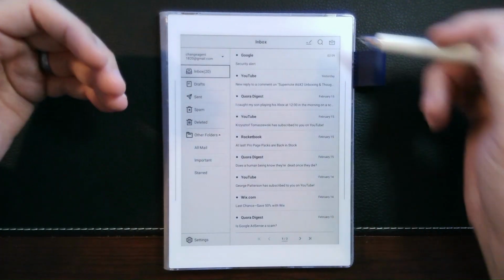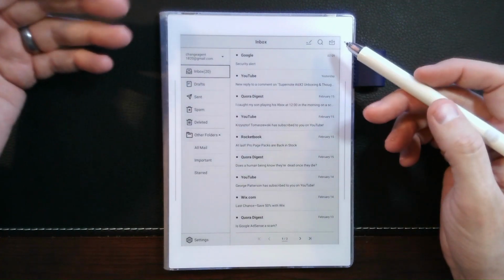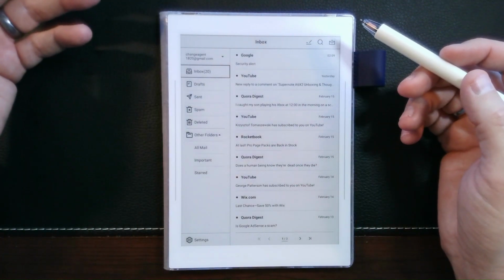So I can open it up. I can do that. I can search it. I can create a new email if I want.